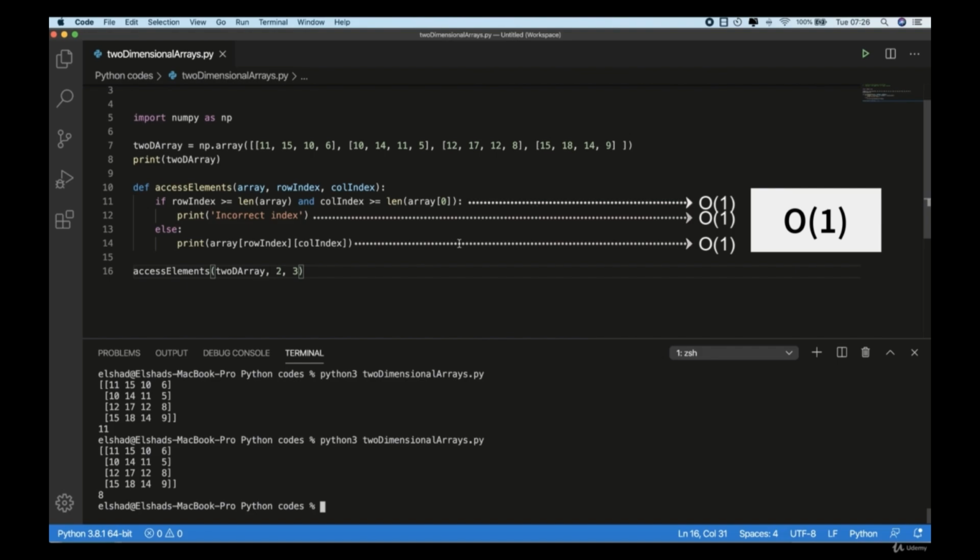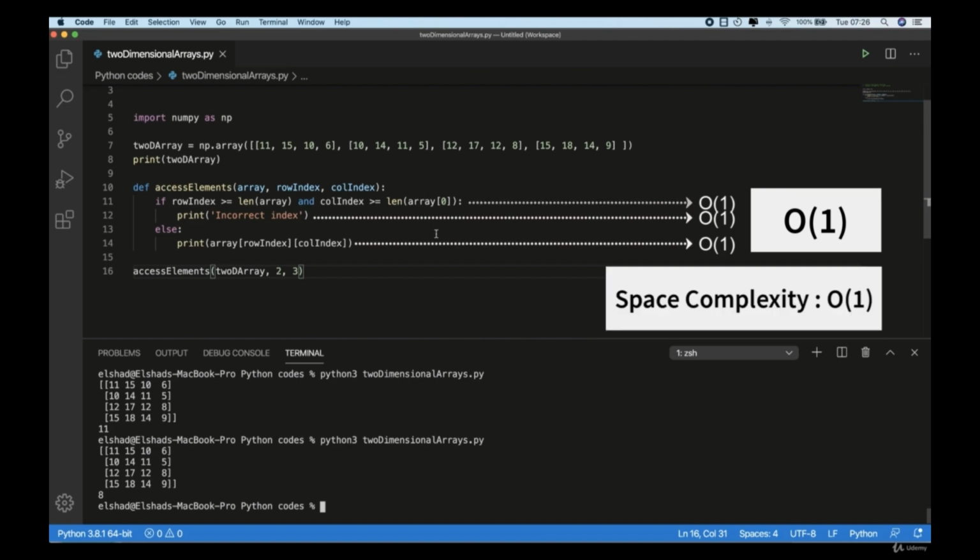So let's look at what the space complexity for this is. The space complexity is again O(1). As you see, we don't need any extra space here to perform this operation. Calling this function will not take any extra space in the memory.